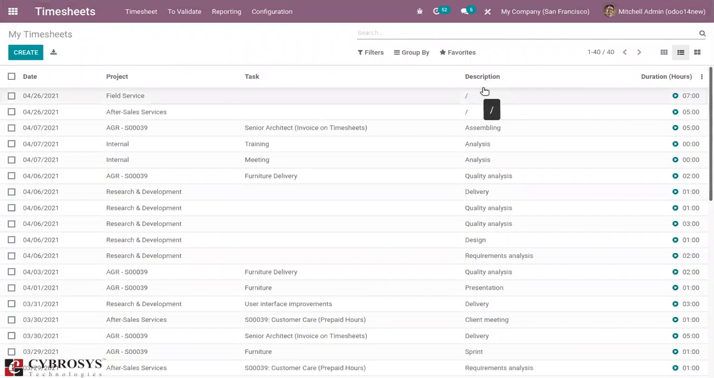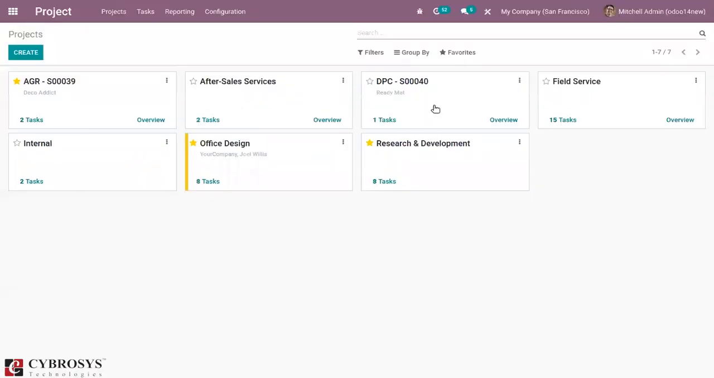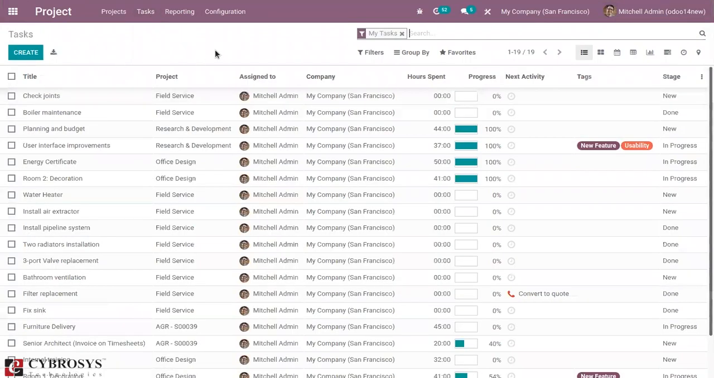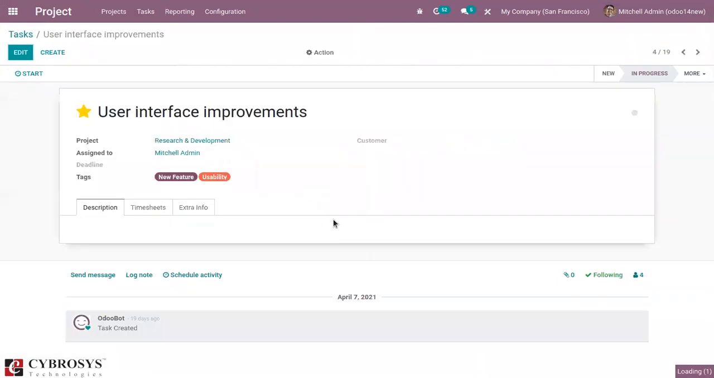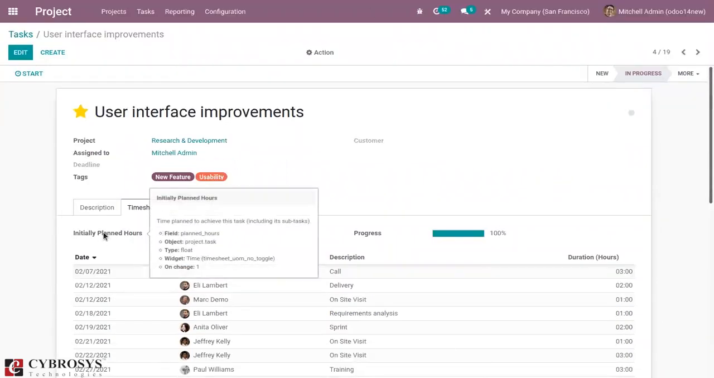Next we can see the timesheet no toggle widget. Let's open the project module, and here when you open a task, you can see the field initially planned hours for each task. So there is a time planned to achieve this task. This field uses the widget timesheet UM no toggle, and it depends upon the field type that is float.